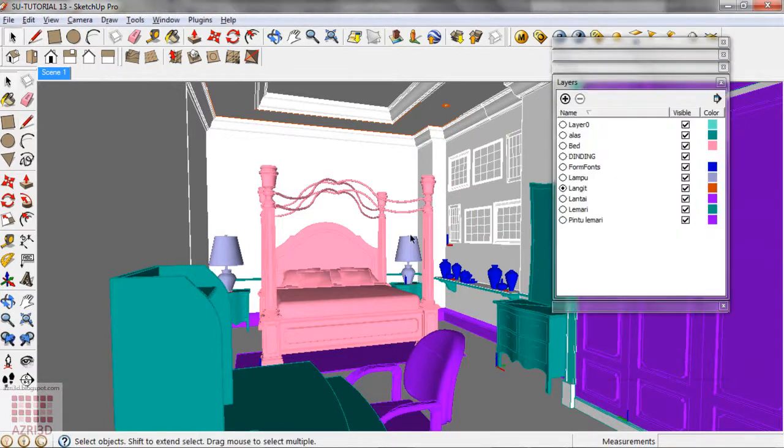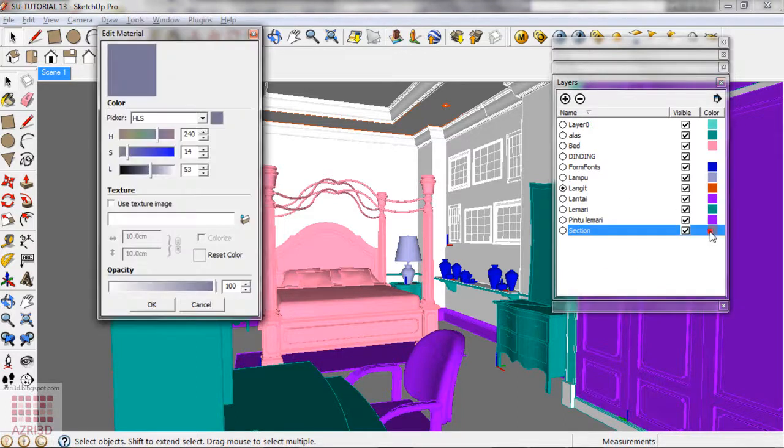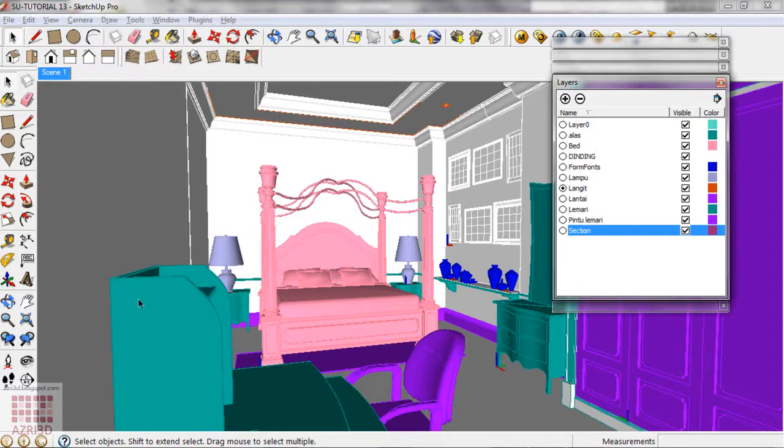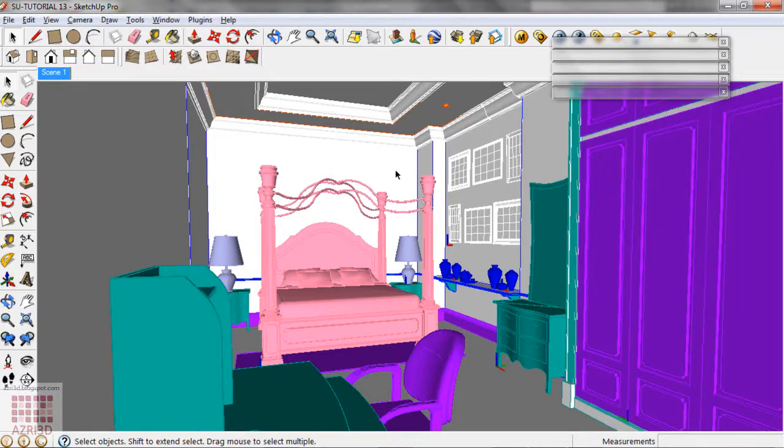Now we're going to make the section. When making the section, it's better that we use a new layer, so the color won't mix with the existing color. Change the name to section. Change the color. Okay, and then we zoom out.